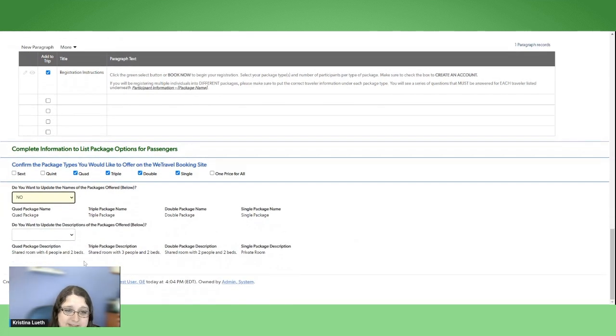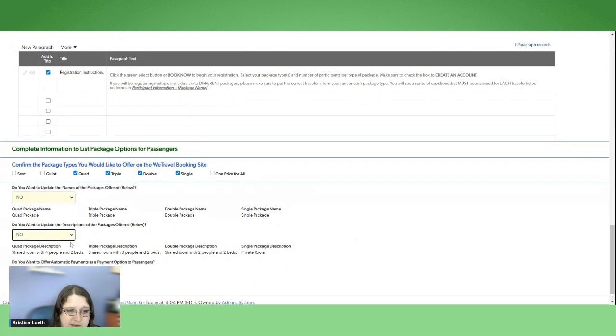The same thing applies here. We have some default package descriptions. If you don't like those, click yes, and you can update. Otherwise, click no.